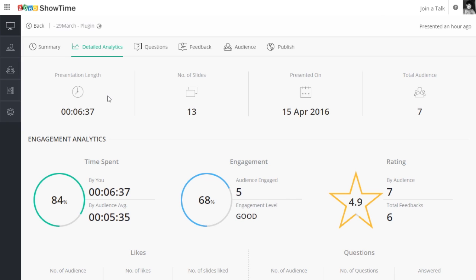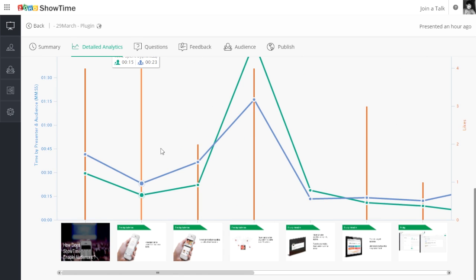For example, this is going to give you the time that was spent by you, the time that was spent by your audience, also your ratings. Move down the screen and you will find the number of likes per slide. I'm now hovering my mouse on the third slide, which shows it has got 2 likes. I have spent 22 seconds and my audience have spent 36 seconds.